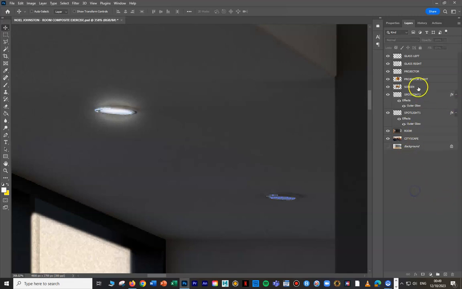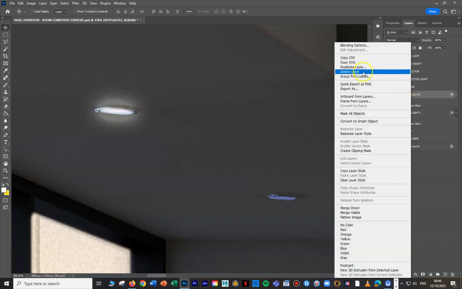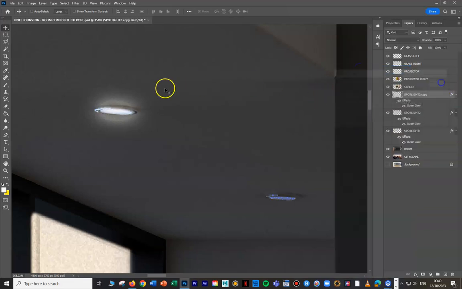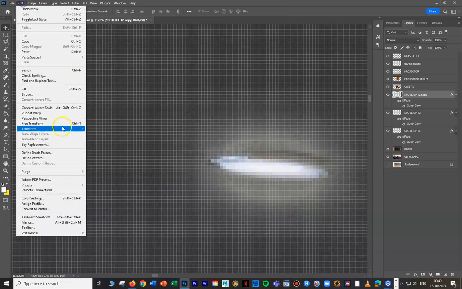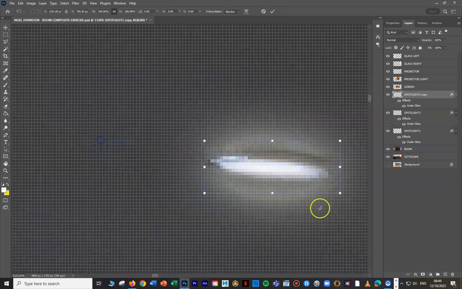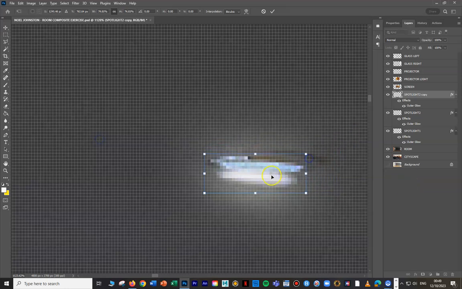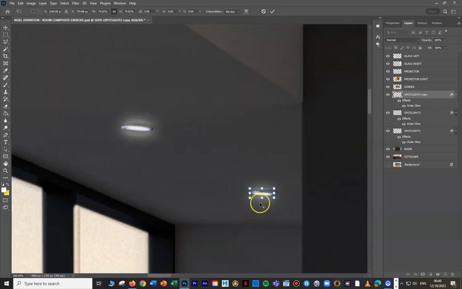Okay, and I'm going to duplicate that one out, and drag that one down here. Again, it's too big, so I'm going to zoom in on that one. Transform and scale. Oh no, that wasn't scale. Here we go. I'm going to bring this one down. And then I'm going to zoom out.